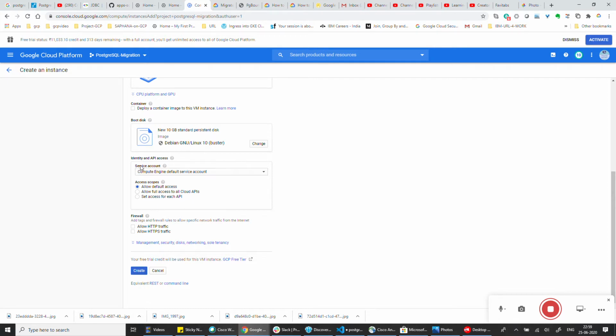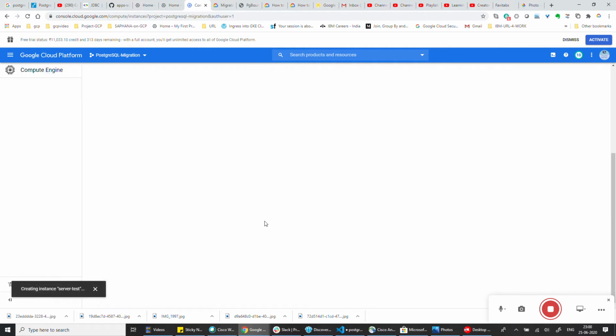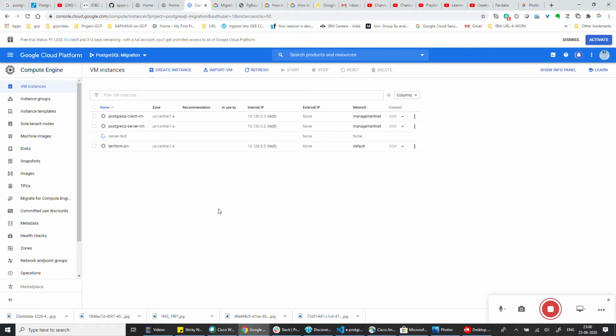Before I create, there is the identity and API access, the default one, and we can also choose full access to Cloud APIs or set access for each API. And there is a concept of firewall rules for HTTP and HTTPS. Also, we can manually create firewall rules for this particular server. I'll create a separate video for the firewall session. So let me create. Then we'll see within seconds the server will be created.